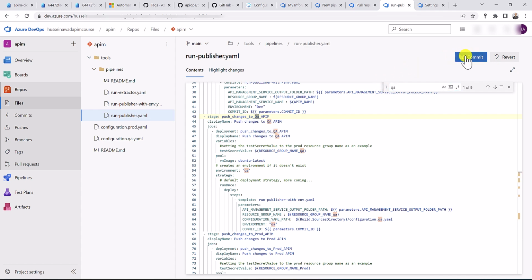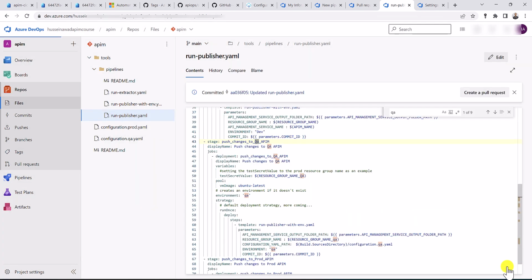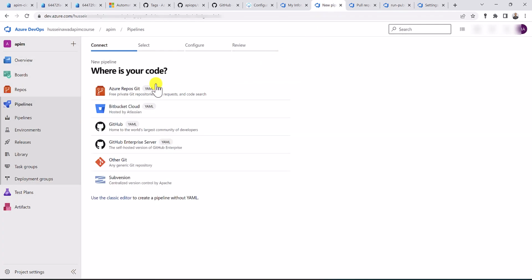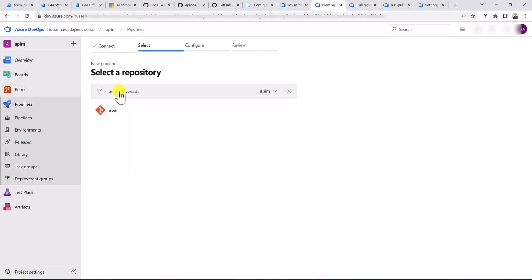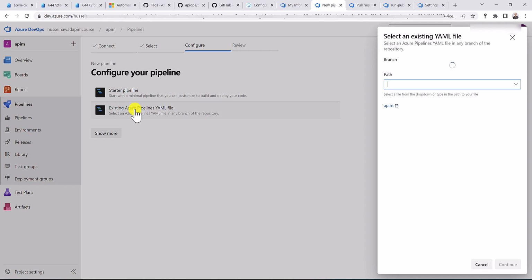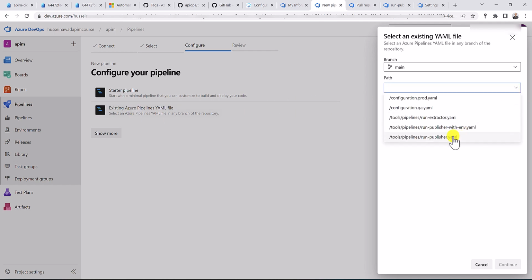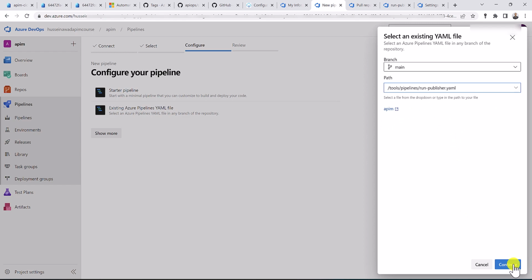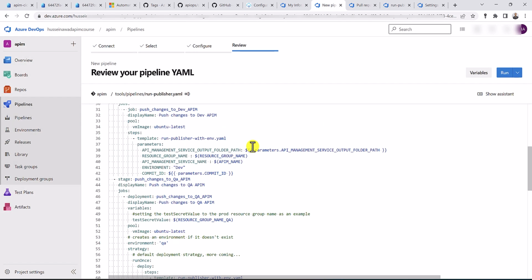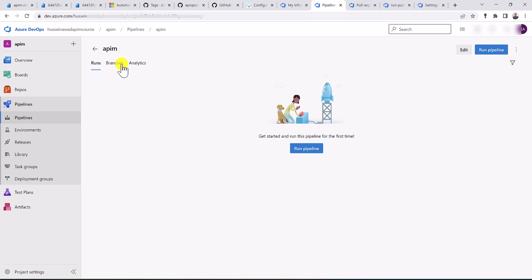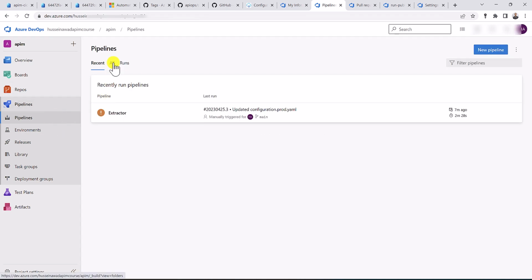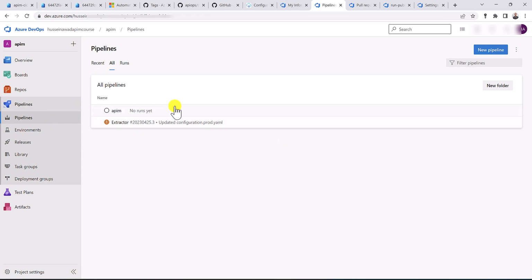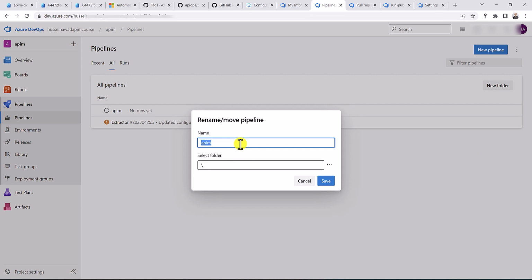So let's go ahead and commit our changes. Now let's go back into our pipeline creation and select our repo, existing YAML files, and choose publisher.yaml. Let's go ahead with that. As you can see here, our changes have been reflected, so let's save our pipeline. Then let's go back to pipelines, select all, and rename our APIM pipeline and call it publisher.